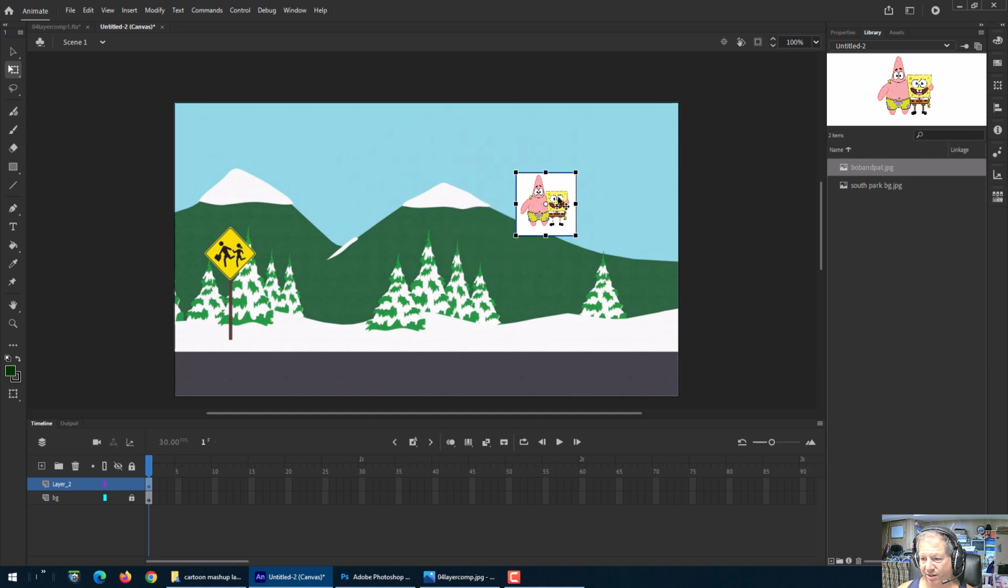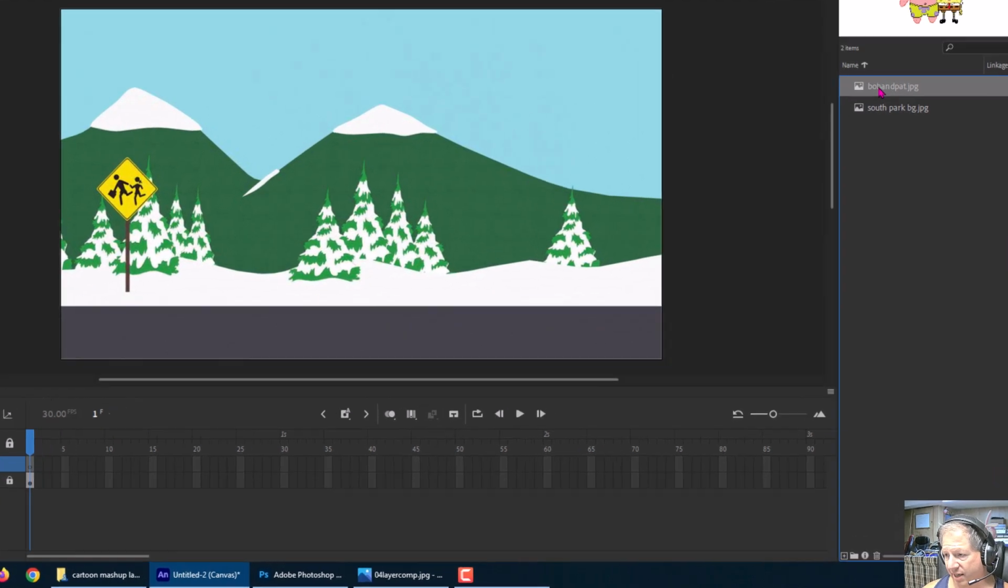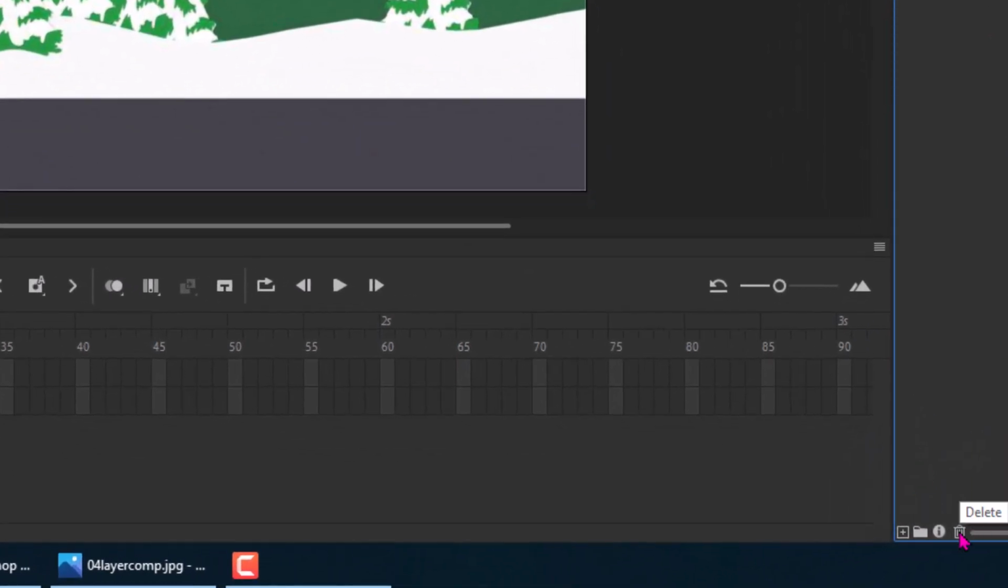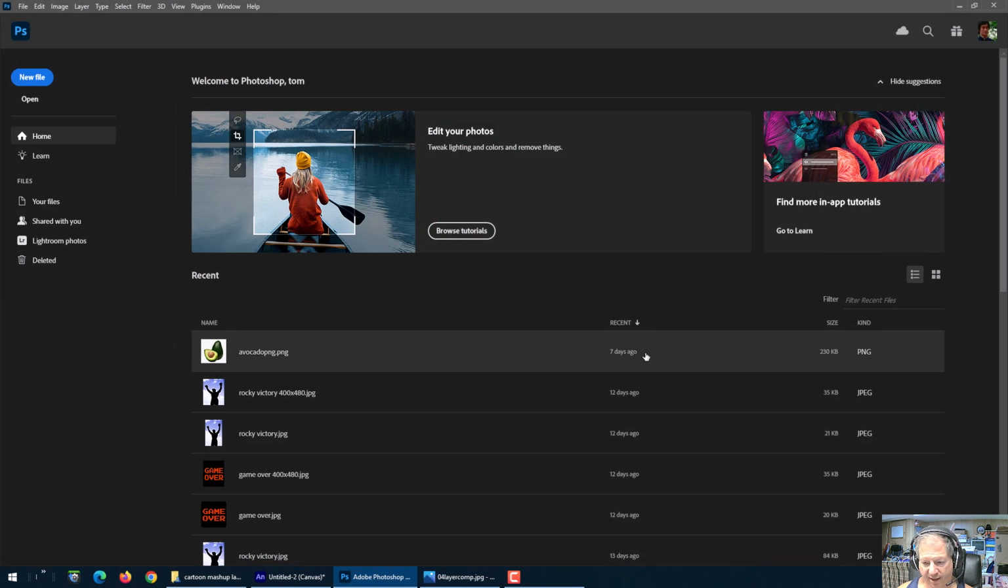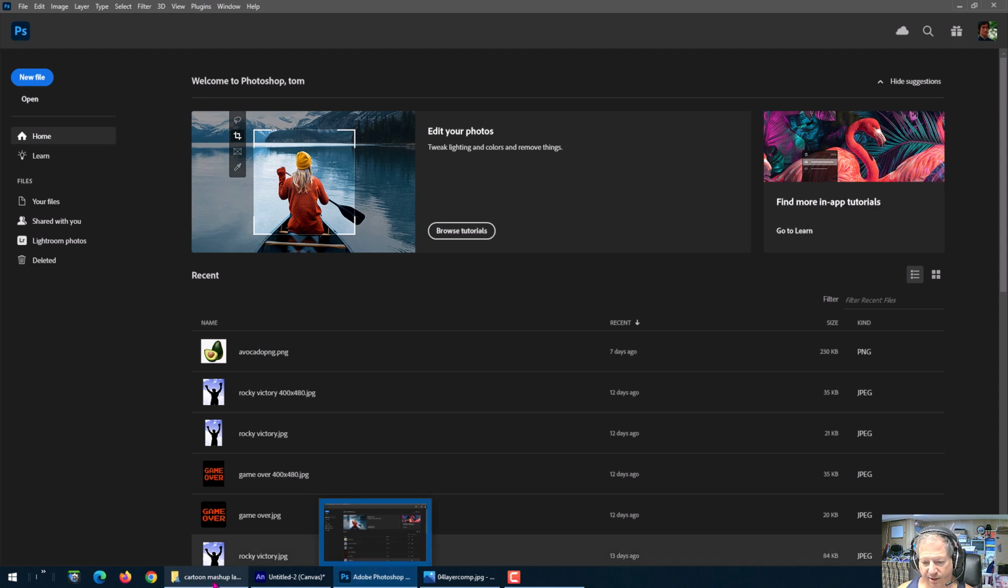But that looks really yucky because we got this white rectangle around them. And we want to get rid of that. So I'm actually going to delete them. So I can delete them off the stage, but they're still in the library. So while I have that selected in the library, I can come down here and hit the garbage pail. You could just press delete on your keyboard. Either way, and get rid of that. Because what I really want to do is I want to go to Photoshop and get rid of that white rectangle that's all around there.